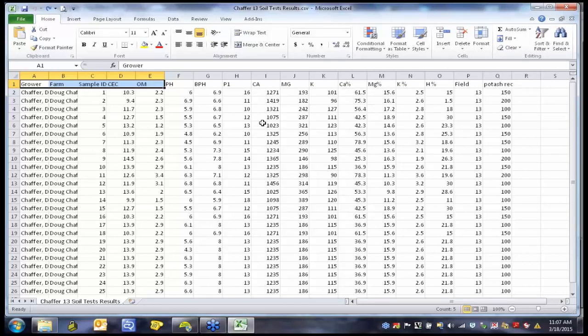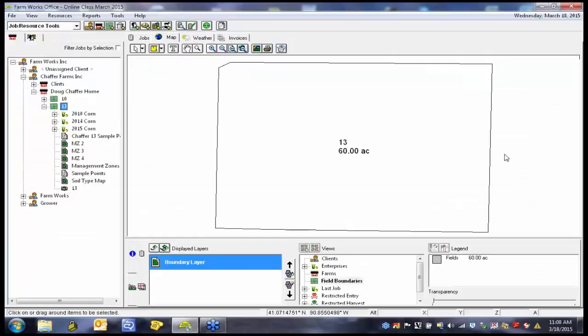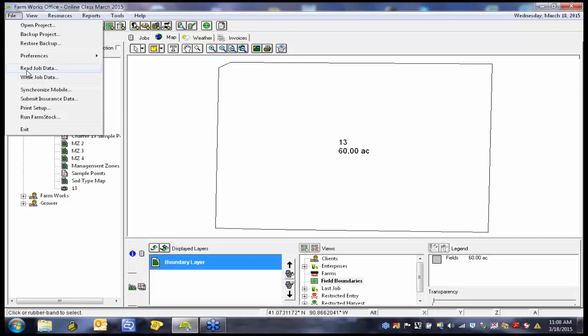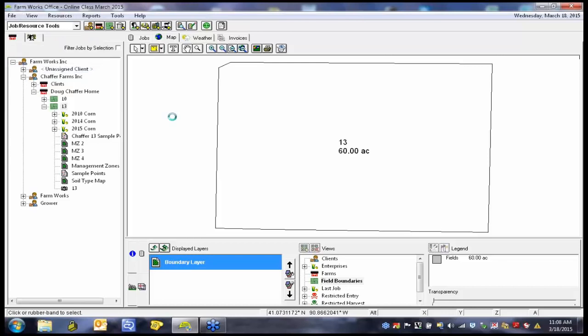But that's an example of what the data looks like and how we're going to need to know information about that actual CSV file or text file that we're getting from the lab before we bring it in. We'll go ahead and close back here to the main part of the program. To start the process of bringing the data in, we're going to go to the Read Job Data, or we can go to the File menu and choose Read Job Data. Either one of those is absolutely fine.